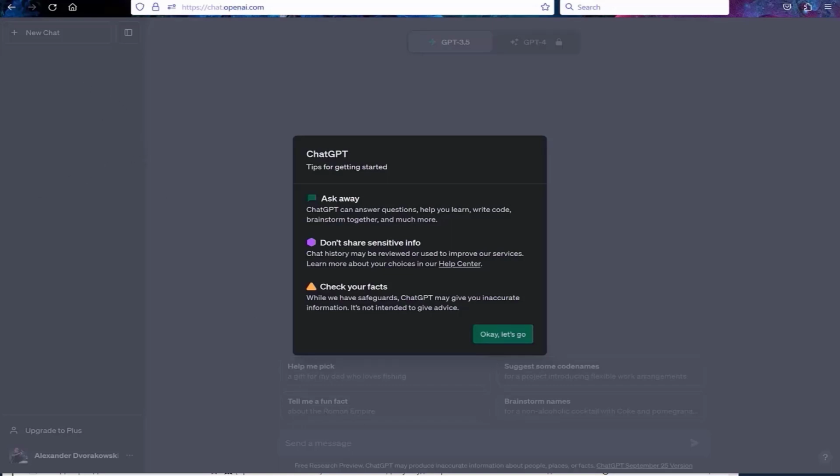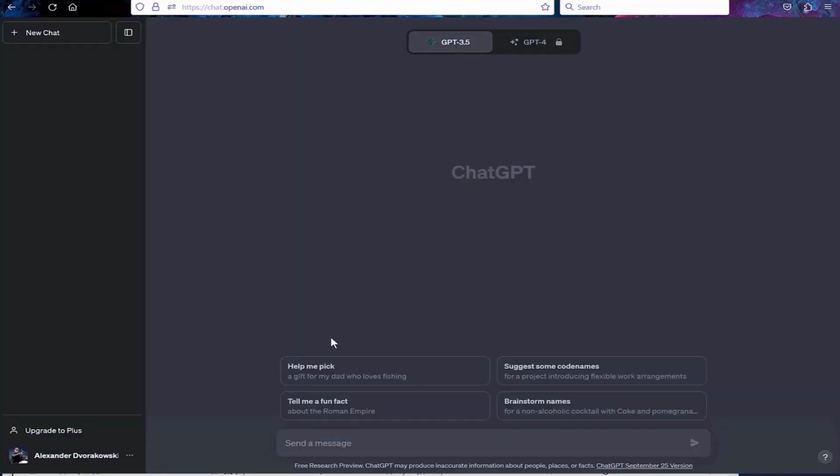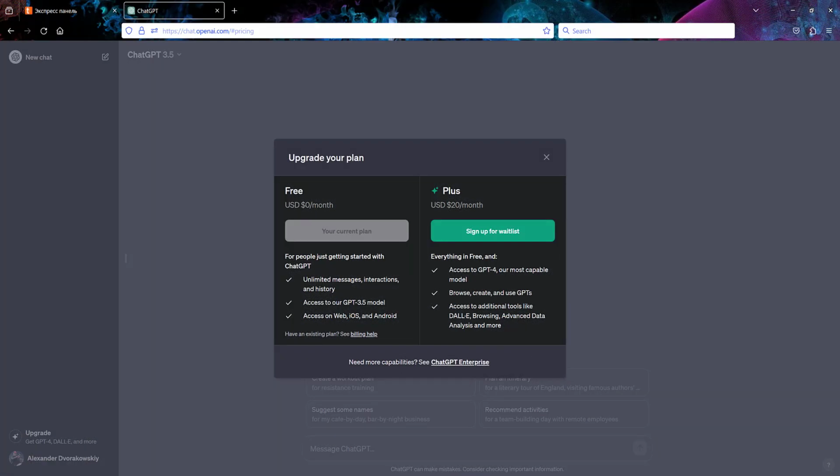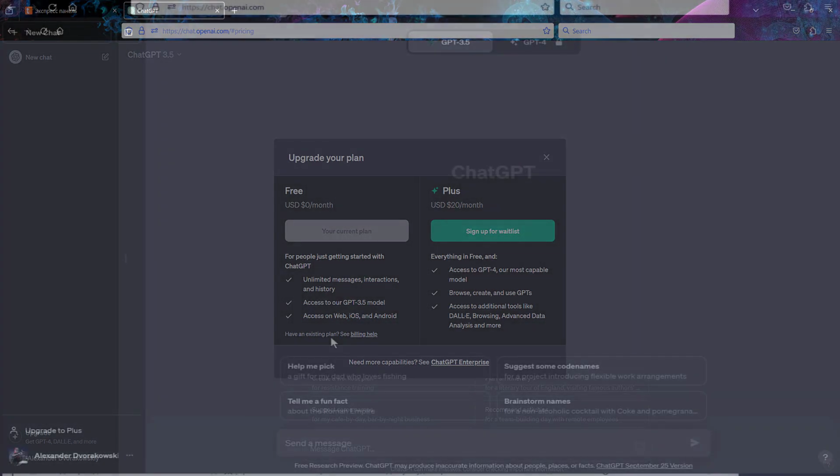Okay, let's go. After registering an OpenAI account, you can choose a free ChatGPT account or opt for the premium ChatGPT Plus subscription for a monthly fee of $20. An OpenAI account also grants you access to other OpenAI models, such as DALL-E and DALL-E 2.